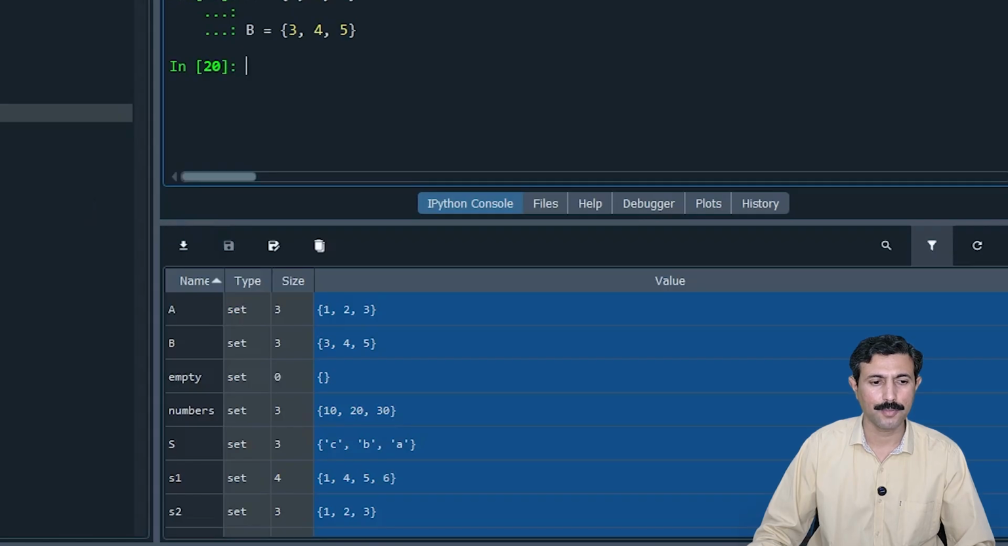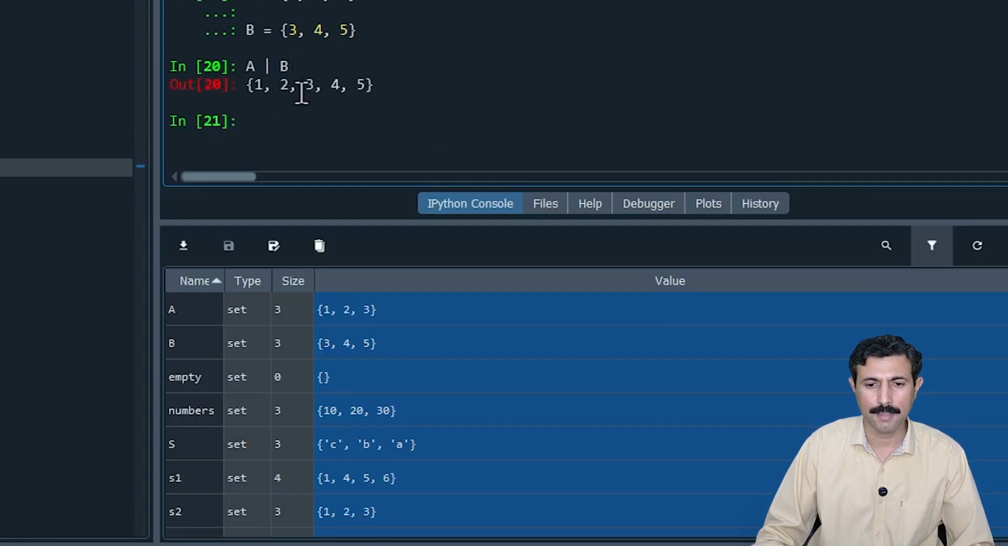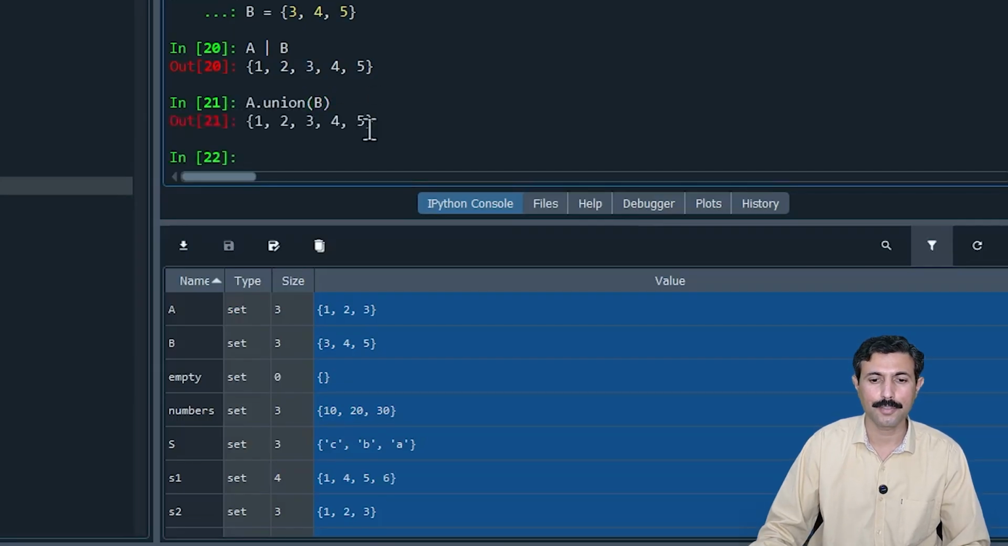Now what we are going to do is the union operation. All the elements will be combined. So you can do a union b, and then it will combine both. The repeated value is 3, but it will be placed only once because it is a set. Now there is one more way to create a union, and that is a.union(b), and it's going to create the same thing.